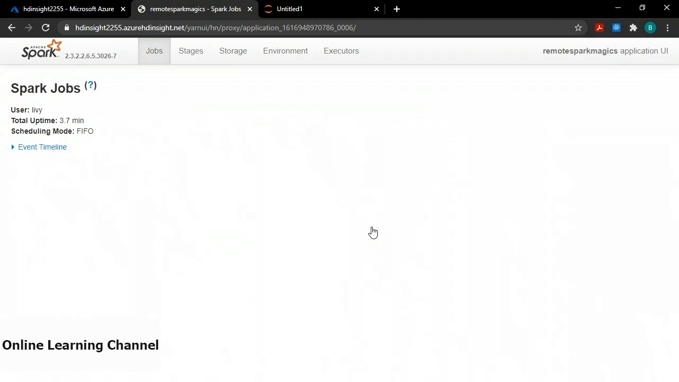This takes me to the Spark UI, which has a lot of useful information. First off, at the top, there are several tabs. We're on the leftmost tab called Jobs, and this is my Spark job information. It tells me the total uptime is 3.7 minutes.